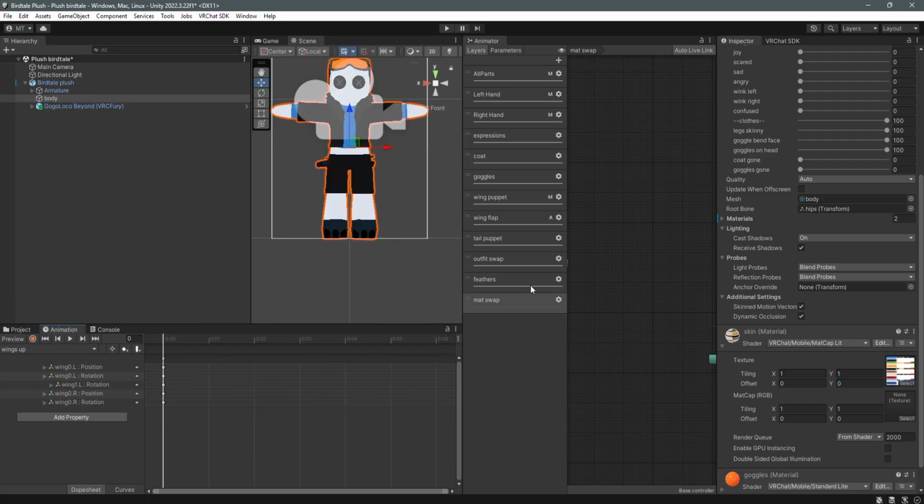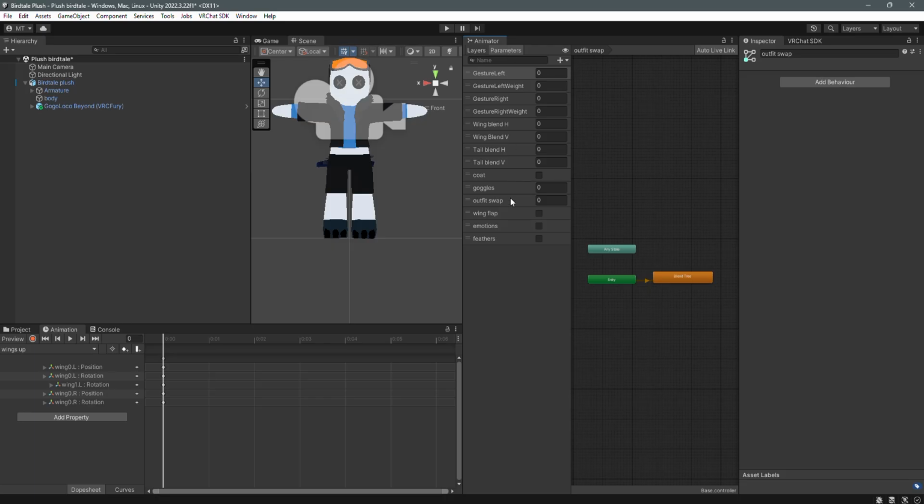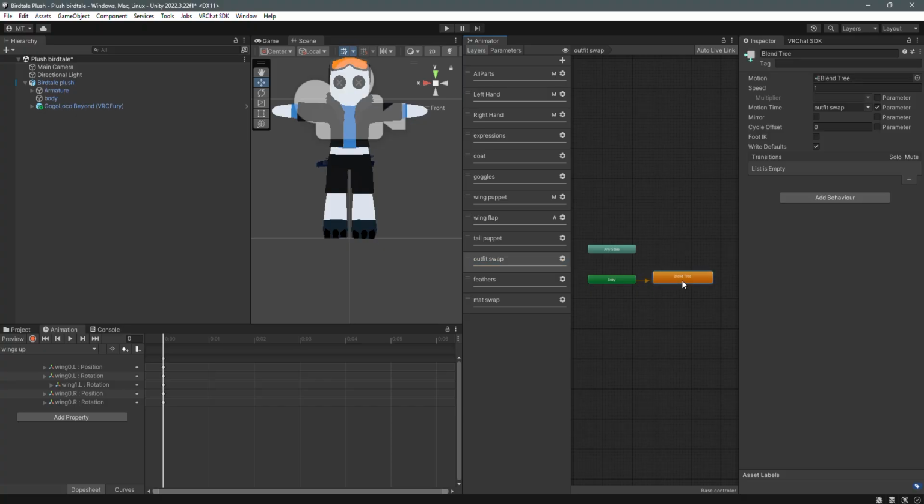If we're wanting to do the material swap, go in here, outfit swap. So we set up our float, which should be right here, the outfit swap. We make a new blend tree by right-clicking, creating state, new from blend tree. Make sure you have your float as the motion time, because if you do not, it's going to cycle through the colors, and next thing you know, you're going to have a rave party on your avatar that you never really asked for. Double-click in here.